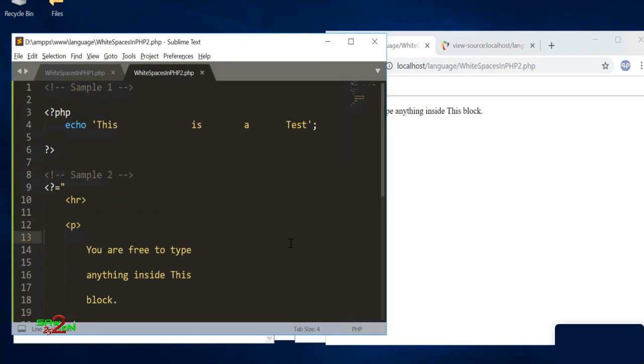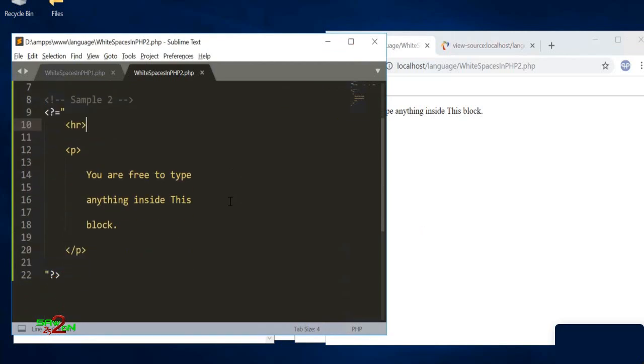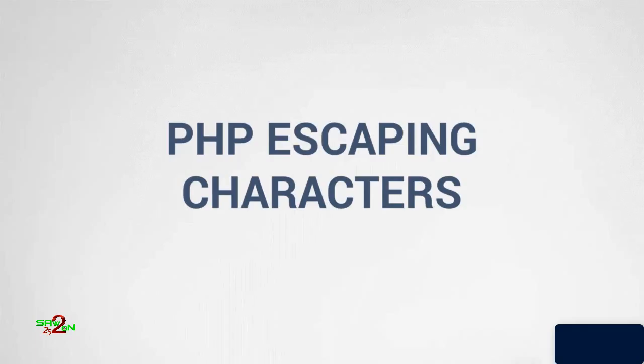So white spaces are literally ignored by PHP and also by HTML. So have some fun with it, and you can create your own examples and try out how white spaces behave. Okay, so that's all for this lecture, and I'll see you in the next one.